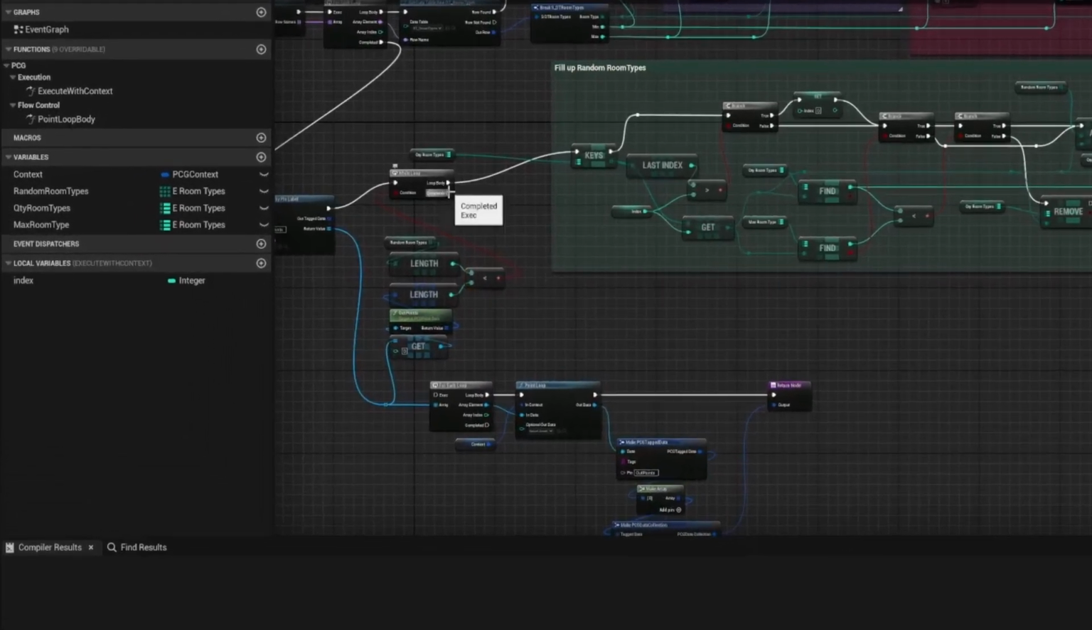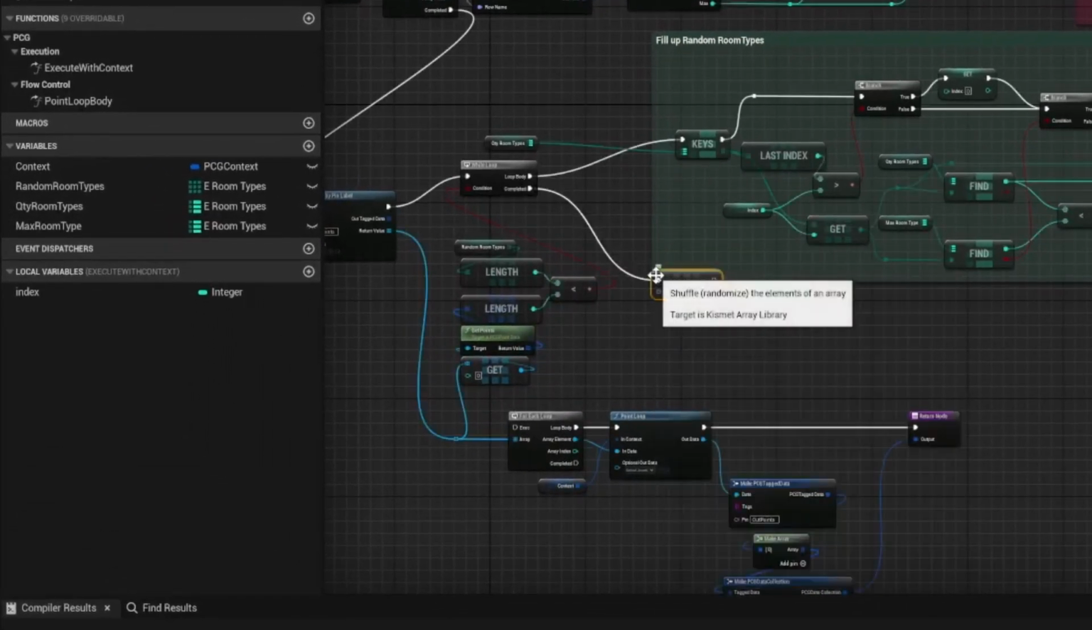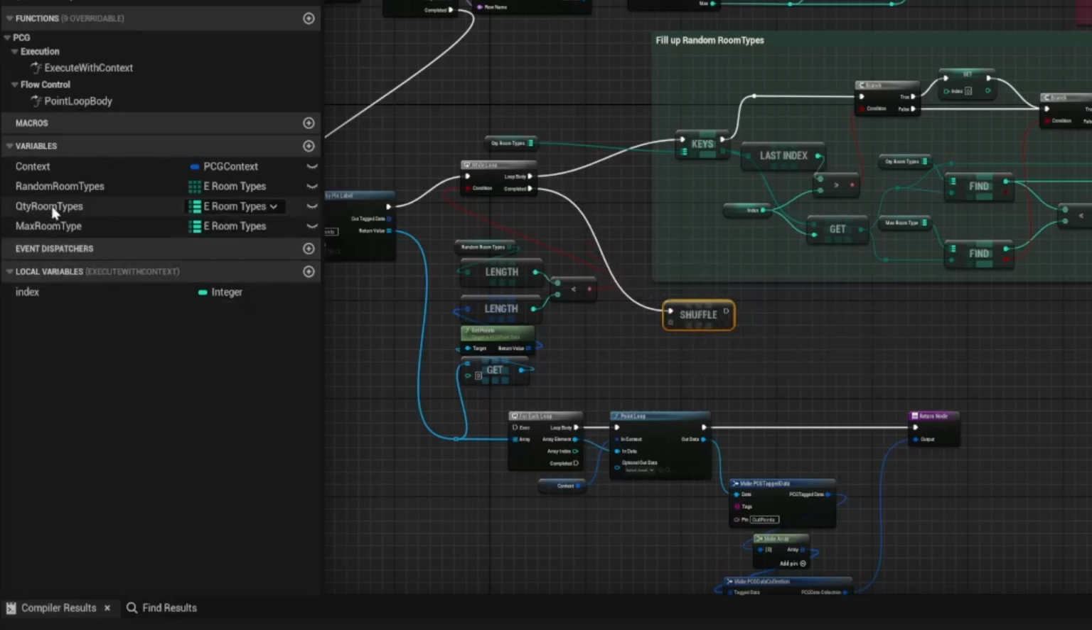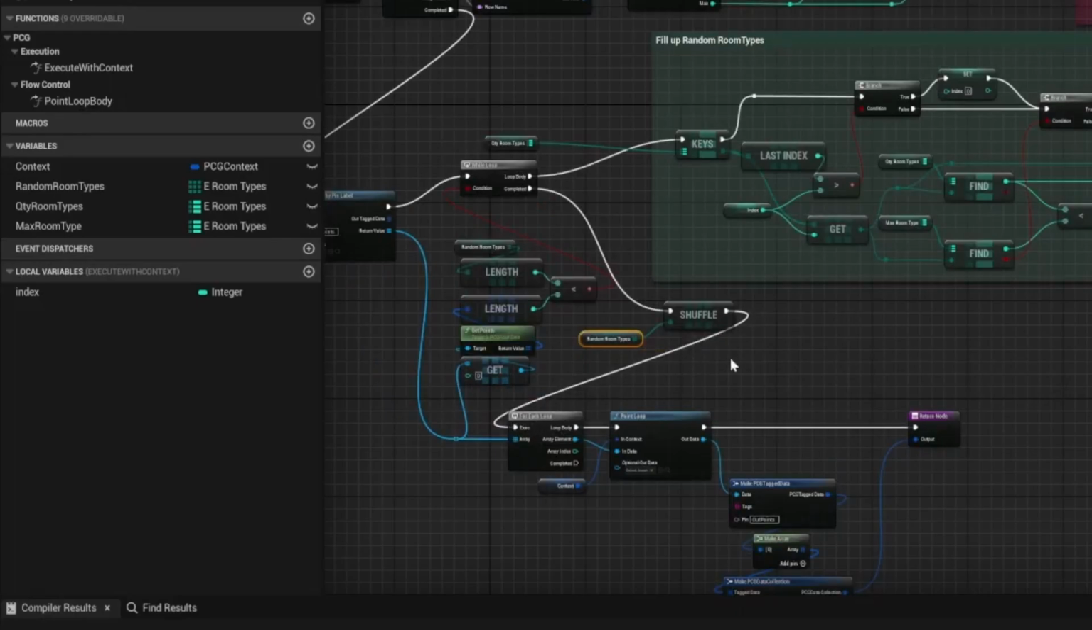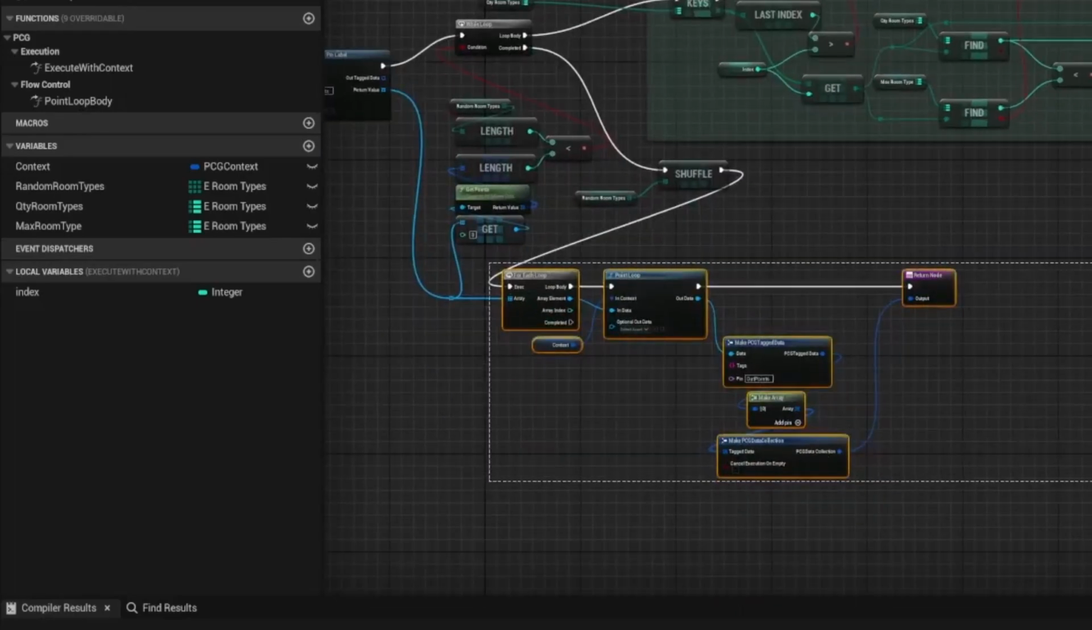Our array isn't random yet, so after our while loop completes, let's add a shuffle to our array to randomize the order. Then we can proceed from the shuffle to our for loop for our points and the point loop body.